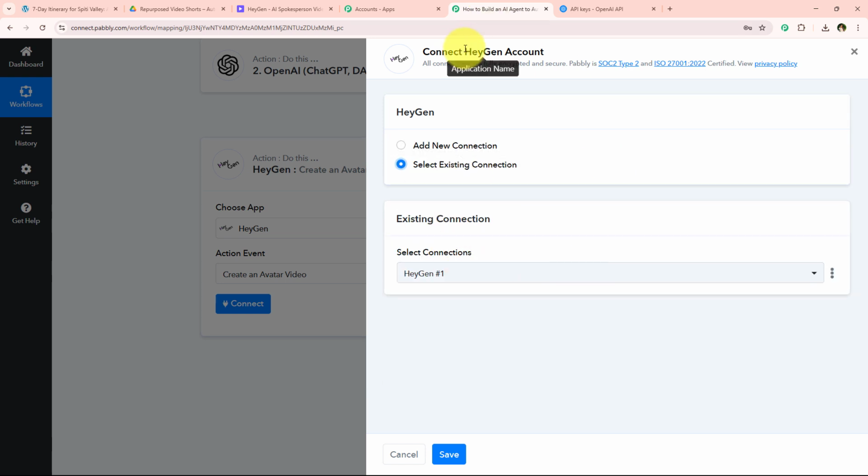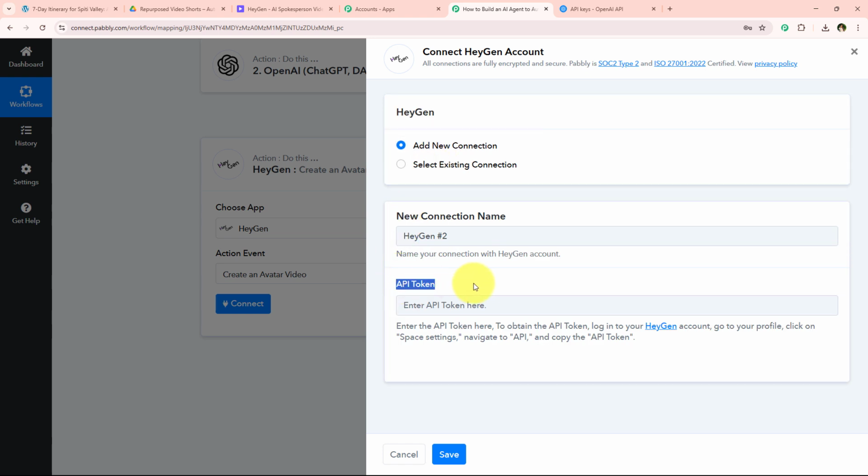So if you have already connected your HeyGen account with your Pabbly Connect's workflow, you can simply click on this select existing connection and then save. But if you haven't, you have to follow me, click on add a new connection, and now once again it is asking me for the API key. So it is saying to get the API key, click on space settings, navigate to API, and then you're going to get the API token.